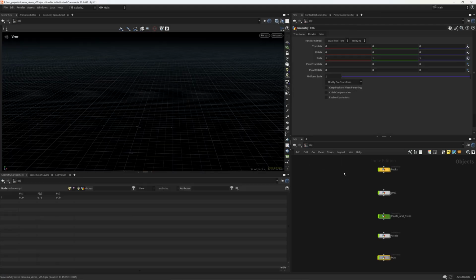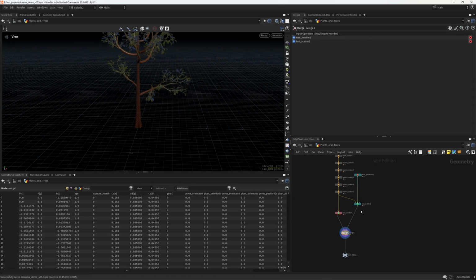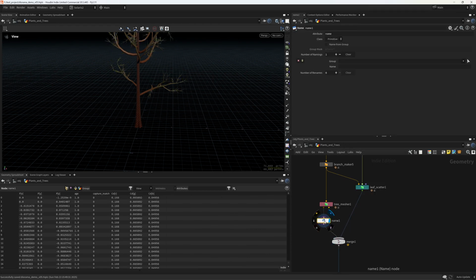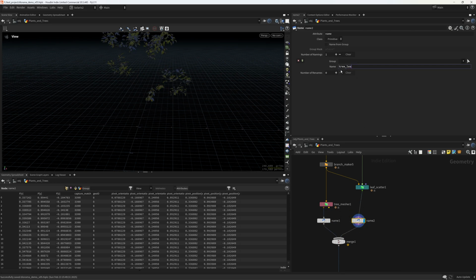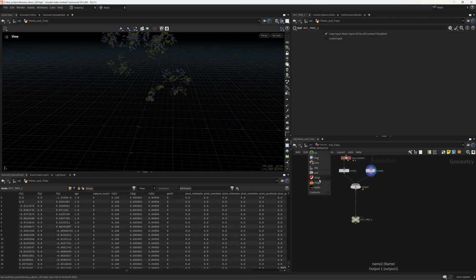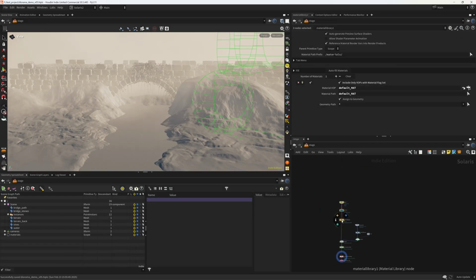So let's just check in here something on the trees, plants and trees. So we don't actually have a name, so let's create a name in here for the tree. And in this case, I call this tree trunk. Oops, tree trunk. And in here we can call it tree lips. And we have out tree 1. Fine. And we can copy this and go to the stage and start to do the instancing of our trees.